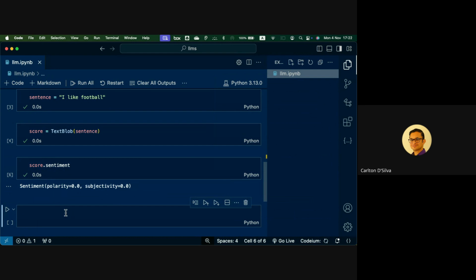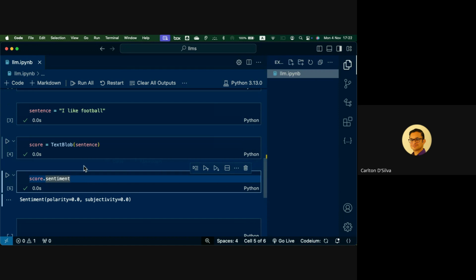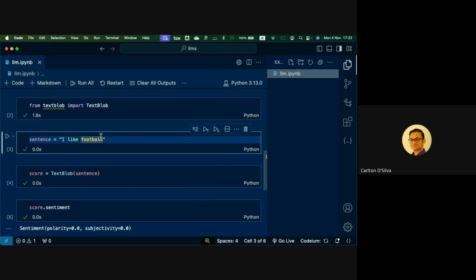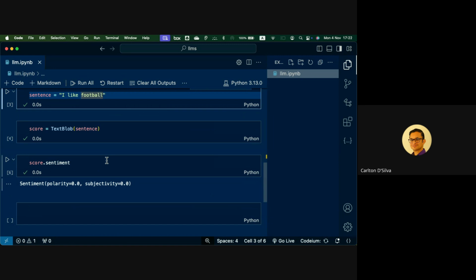That's interesting. So that says 0 and 0. Not sure why that is. The polarity and subjectivity both are 0. Okay, so that didn't quite seem to work out that well. There are two key factors here. If you look at sentiment, there's polarity and there's subjectivity. Can anyone venture a guess as to what subjectivity means and what polarity means?